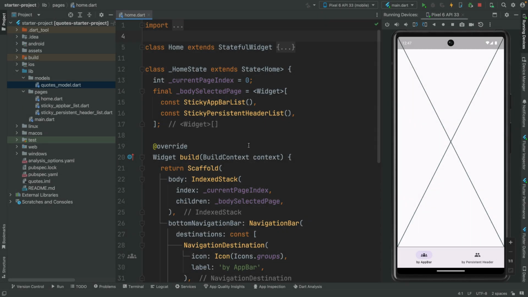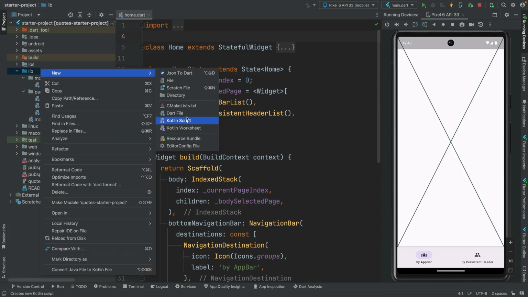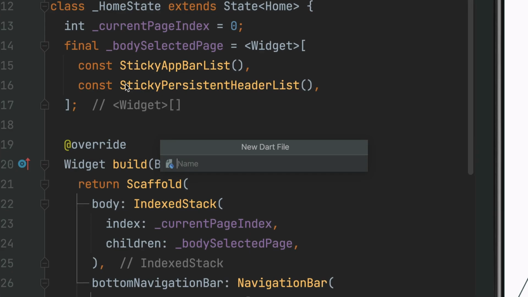Let's create the quotes service. So let's click on the lib folder, right click. Let's go to new, dot file. Let's create a folder called services slash, and let's call this quotes underscore service. And no need to do .dart. It will automatically create that for you and create the services folder for you too.